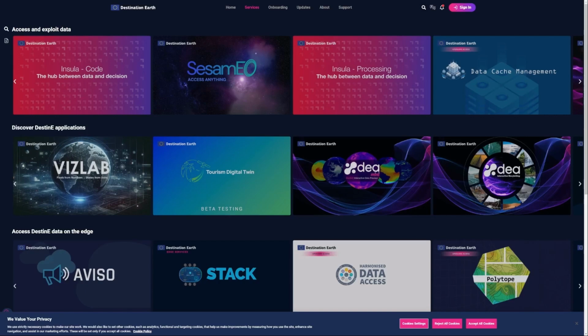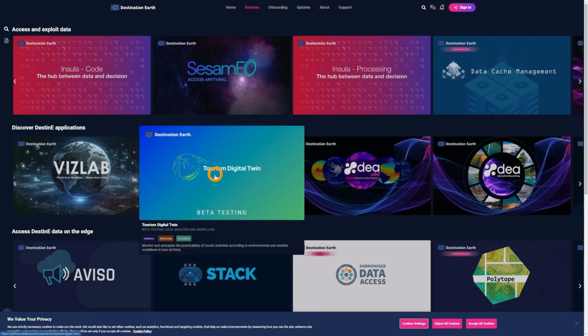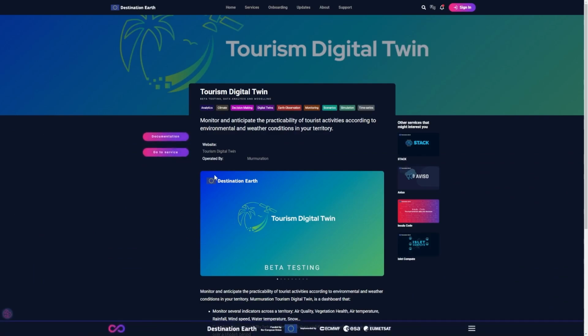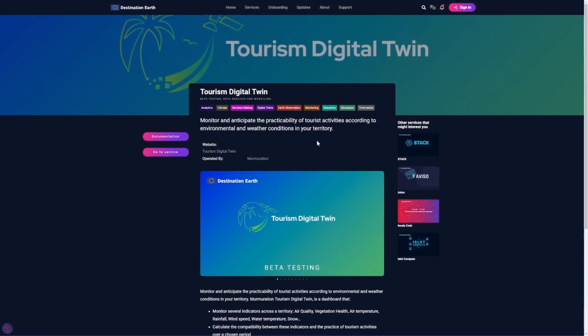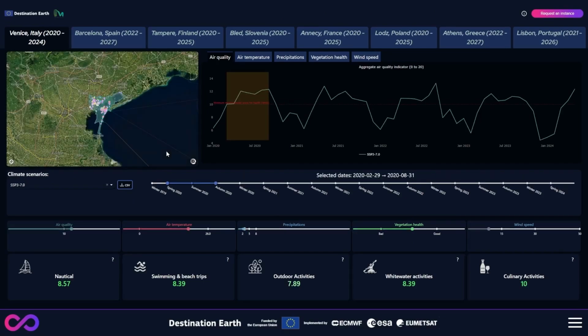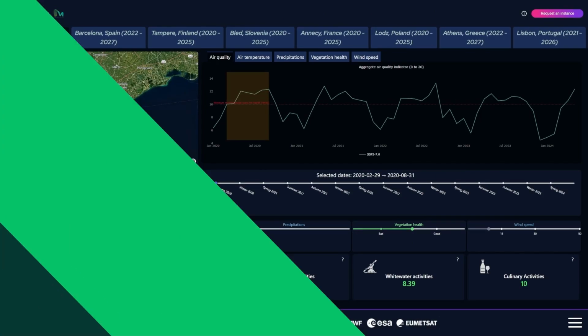If you simply want to explore the demonstrator, start by visiting the Destination Earth platform. Once there, click on the Square service in the catalog. Take a moment to view the service description page. Then click Go to Service to access the demonstrator, where you can explore test territories.